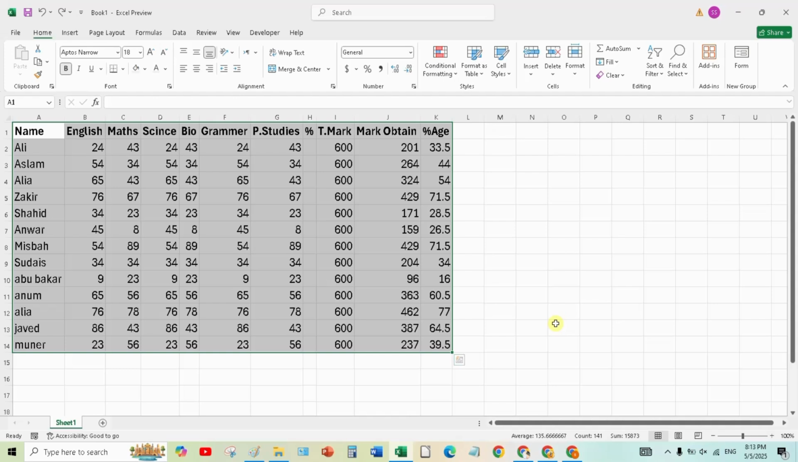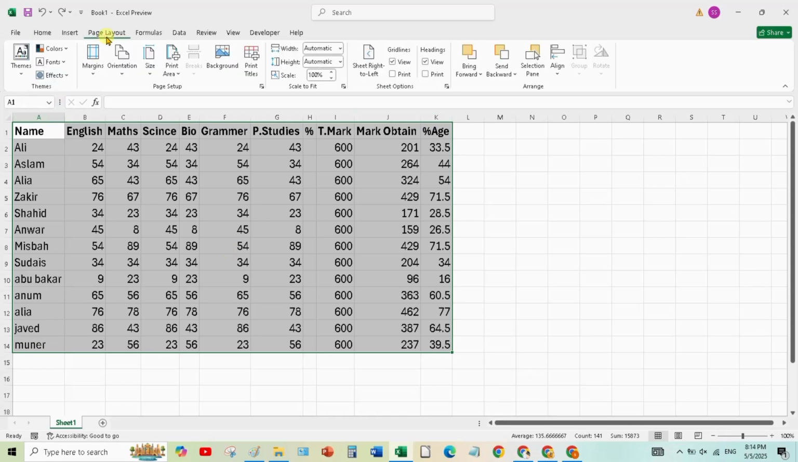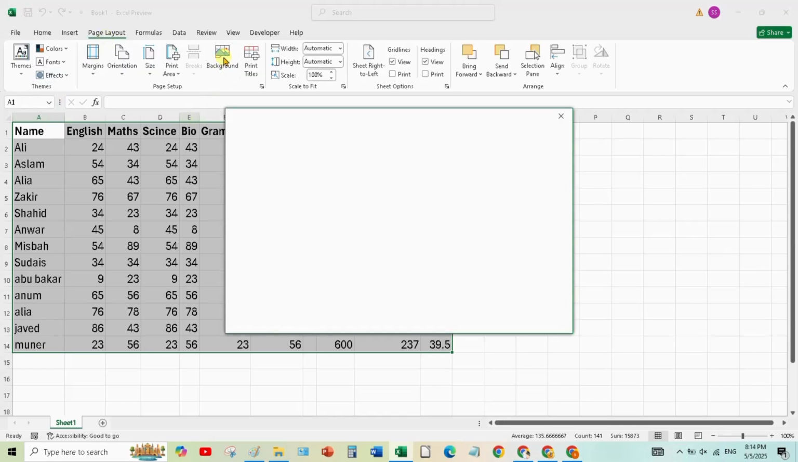In this Excel video, I am going to show you how you can change the background color of an Excel sheet. So I want to change the background color of the sheet. For this, click on Page Layout and click on Background. There are three options: from a file, search, or your personal.